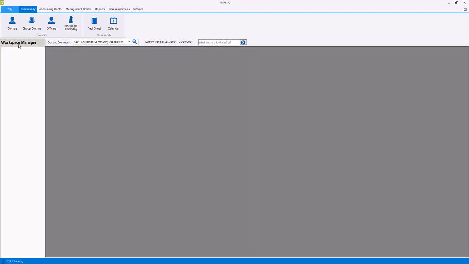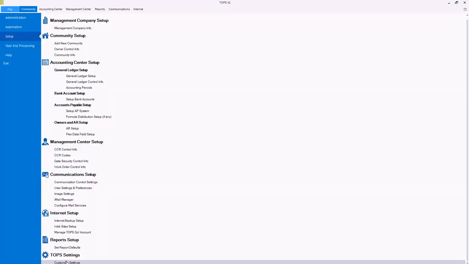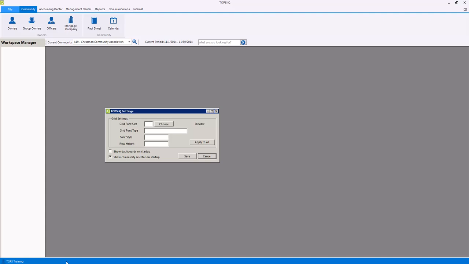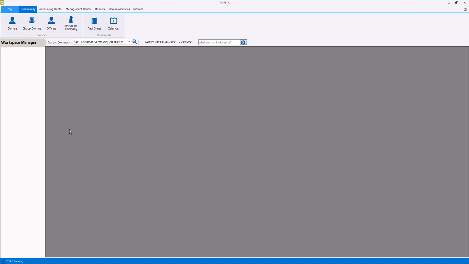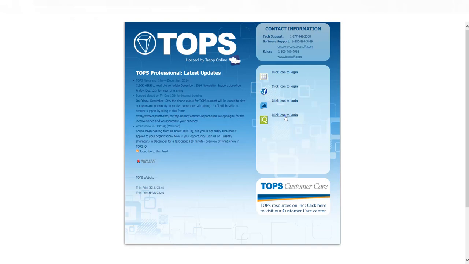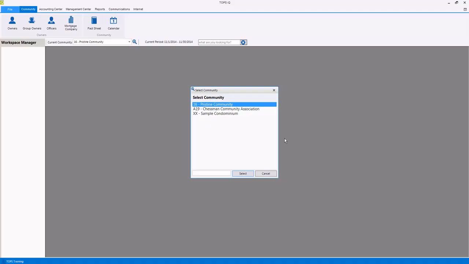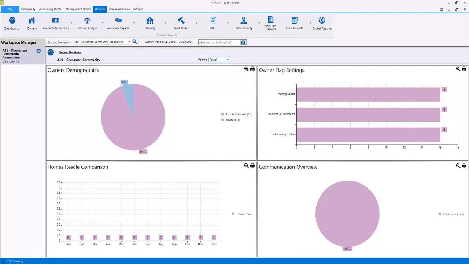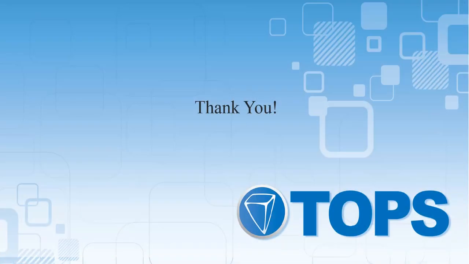If we go back to those TOPS settings, there are a couple of other options. If you would like the community dashboard to come up when you first log into TOPS, then check Show Dashboards on Startup and click Save. Now let's exit out of TOPS IQ and log back in again. We'll select our community, and our dashboard opens up for us. This completes our TOPS IQ overview and general navigation course. Thank you.